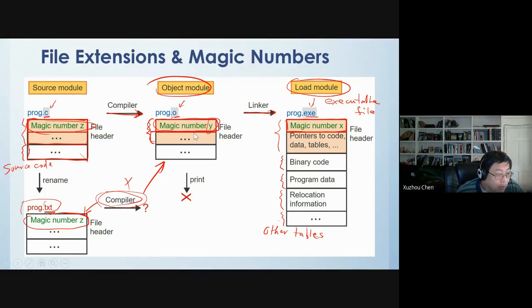Now, some of the operating systems realize the file extension may potentially cause some problems. So they actually make the file extension invisible.